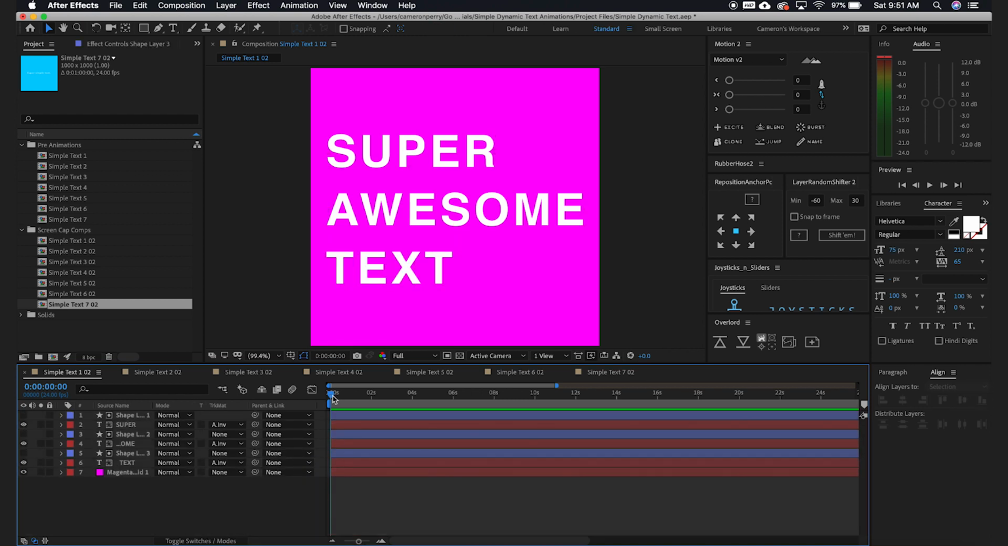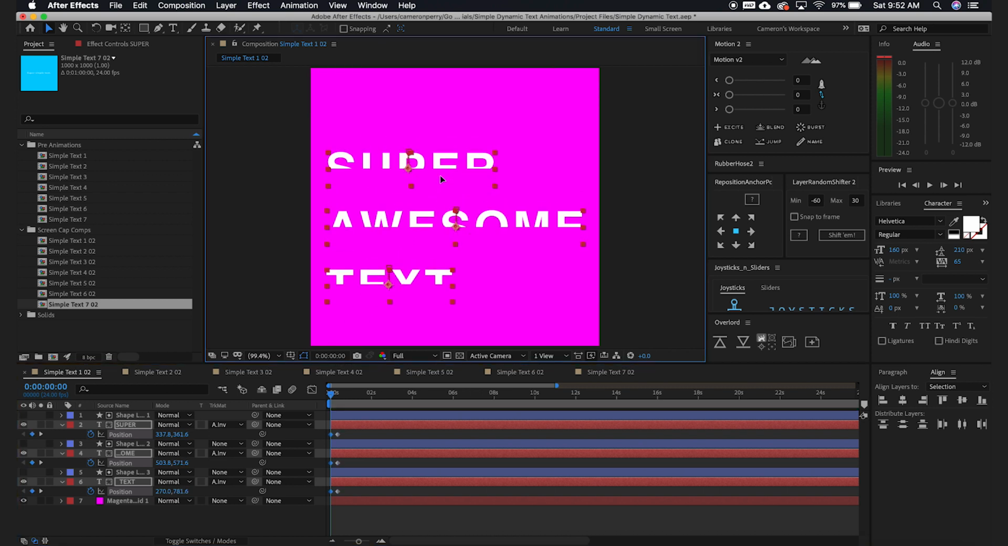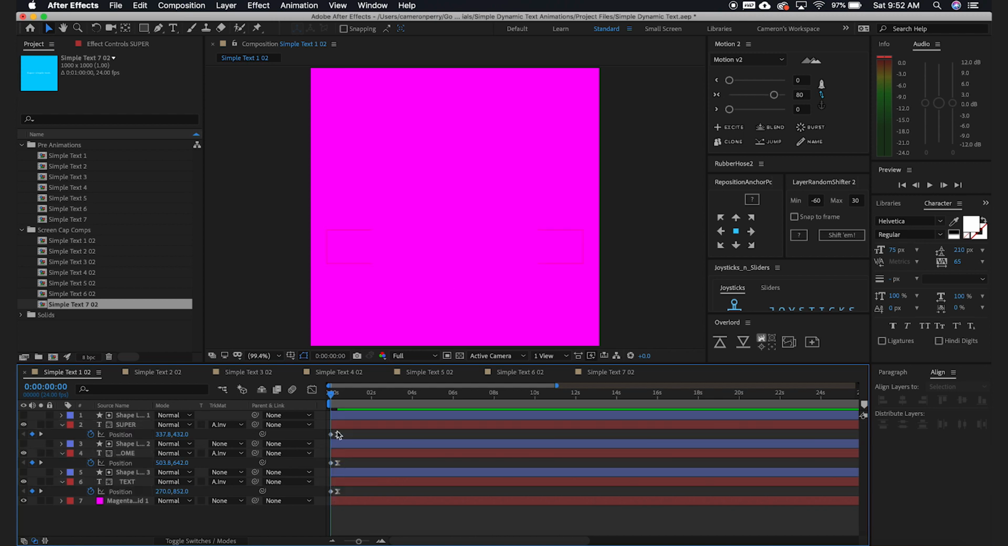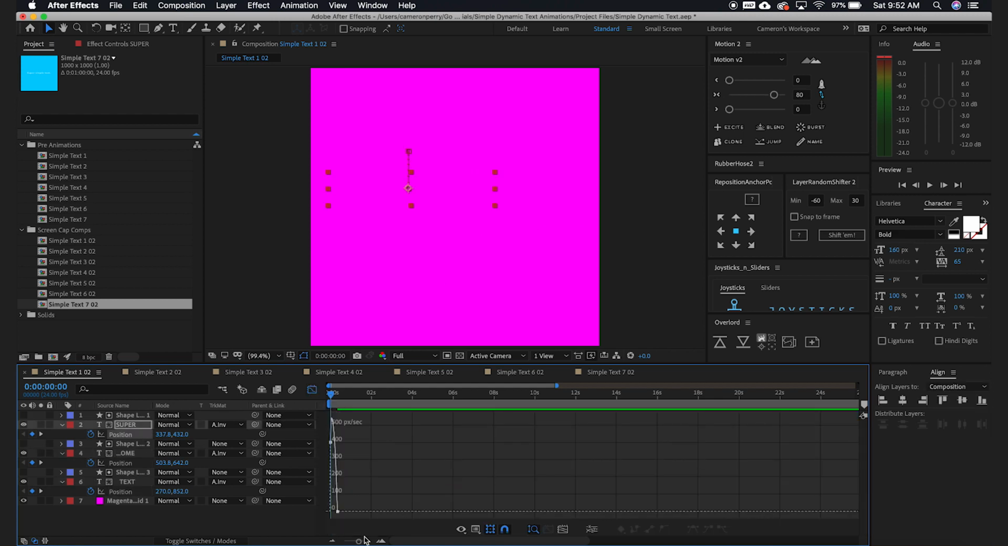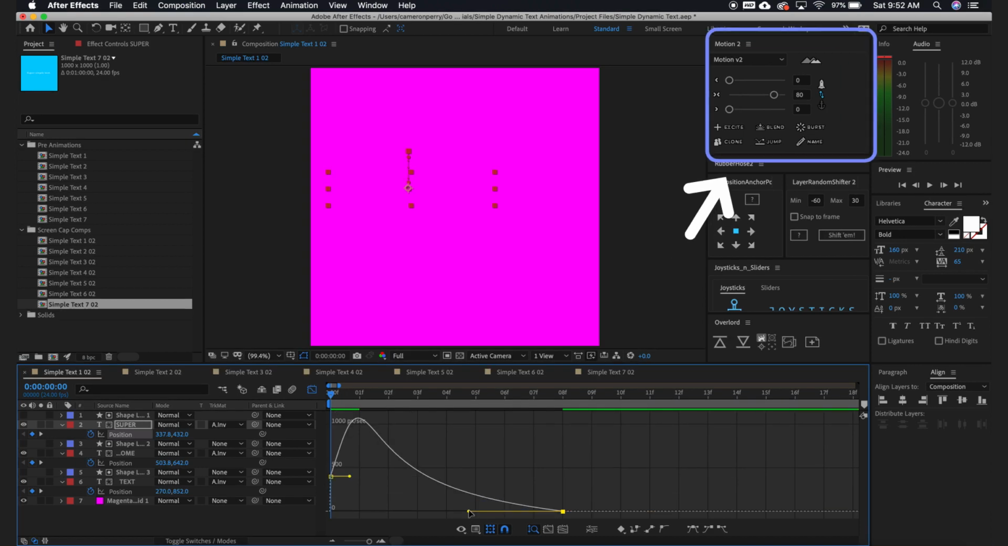I'm going to come in about 8 frames or so and keyframe my position on all of these. I'm going to come back to the start of my timeline, and with all of the text layers selected, I'm going to drag them behind my track mats. I'm going to ease my end keyframes. You can do whatever you want, but I'm going to do an 80% influence. You can use the graph editor to do this, or the motion script too, like I do.